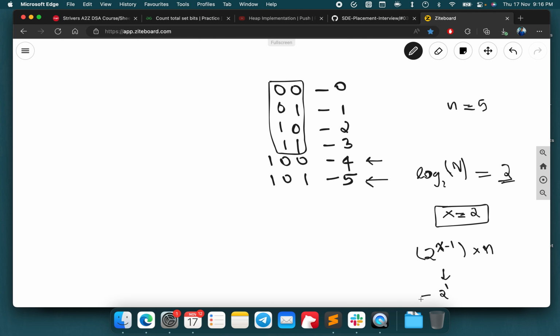So what this says is that there will be 2 raised to 1 set bits in each of these columns, right? Which is 2. So we have 1, 1, which is 2 of them. Then we have 1, 1, which is 2 of them, right? And this formula, 2 raised to x minus 1 into x, will give us the total number. Sorry, this is 2 raised to x minus 1 into x.